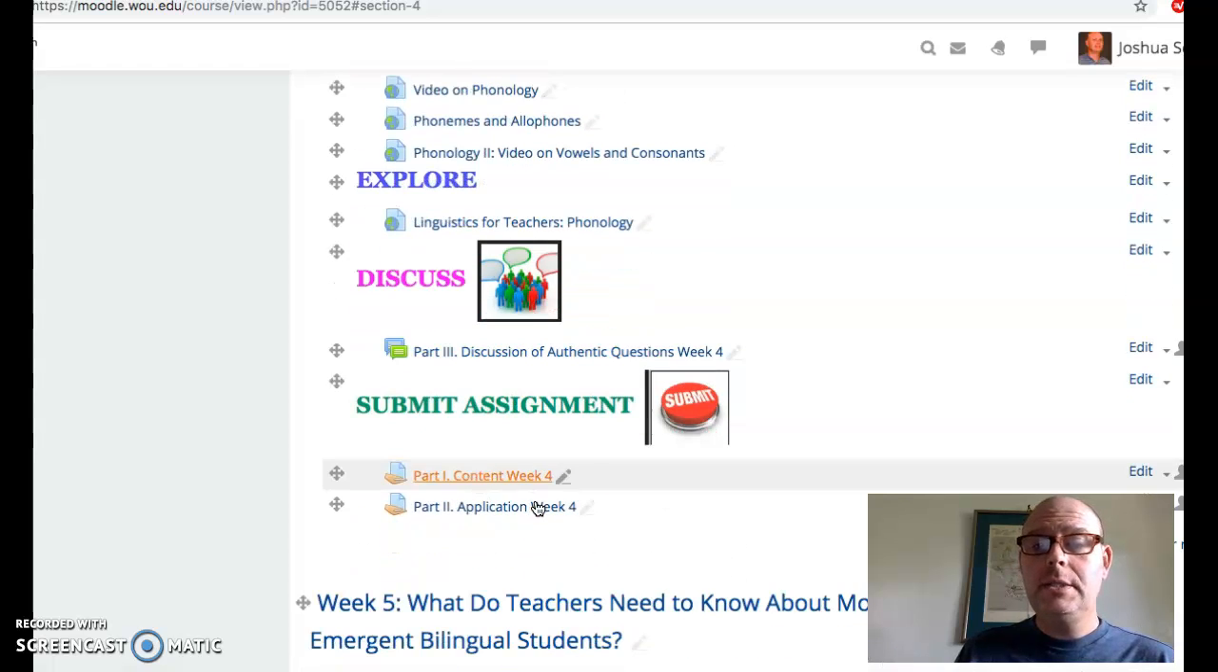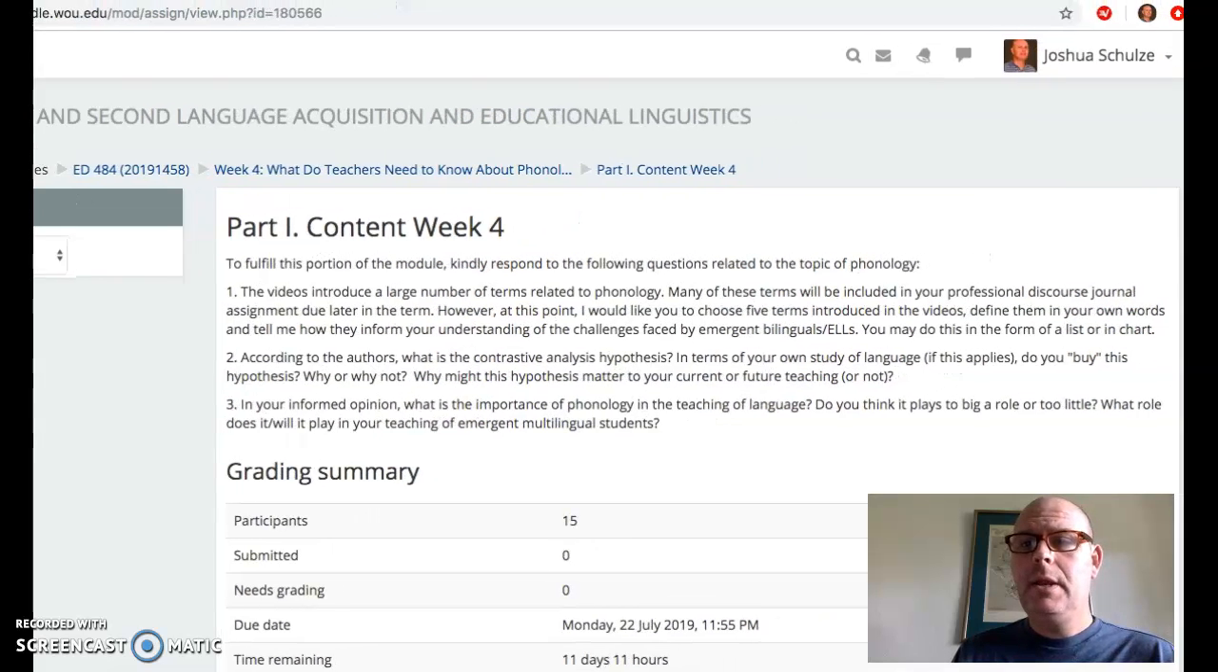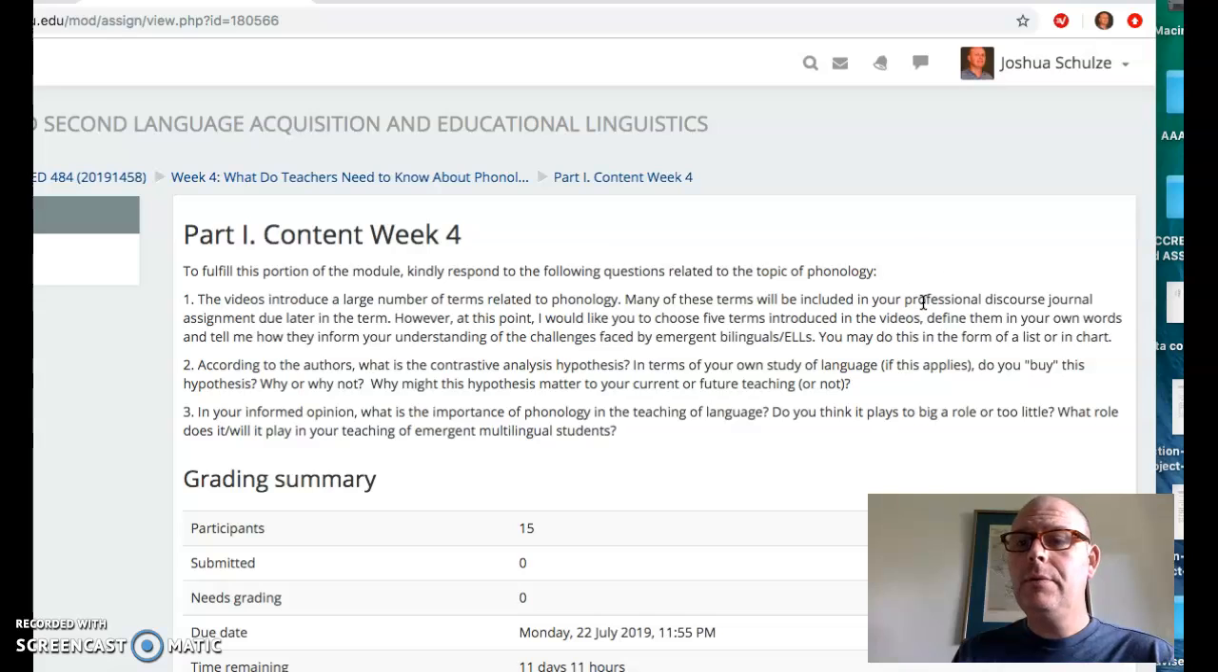And then there are the content and the application assignments that I'm asking you to complete. If we click on part 1 of the content application, I'm asking you to think a little bit about the terms that you may include related to phonology in your professional discourse journal, which is coming up in week 6, and talk a little bit about what the contrastive analysis hypothesis is, and give us an informed opinion about the importance of phonology in the teaching of language. What does this mean for you? Do you think it plays a big role or too little? I really want you to think critically about what phonology is, especially in the context of American schools.